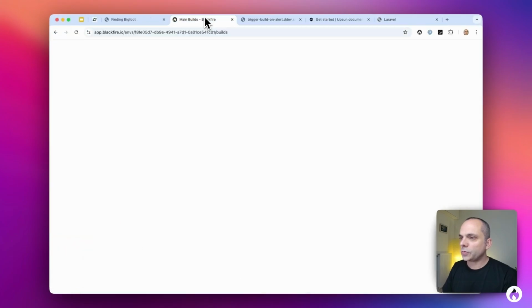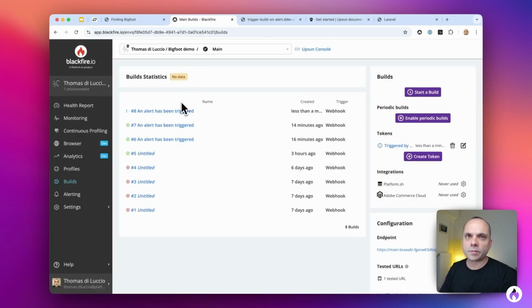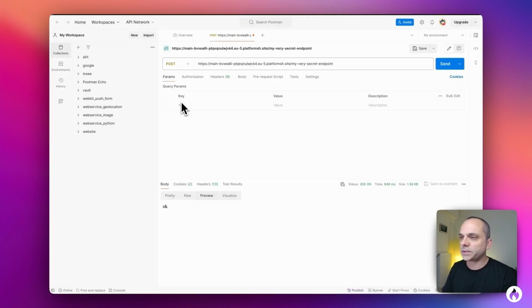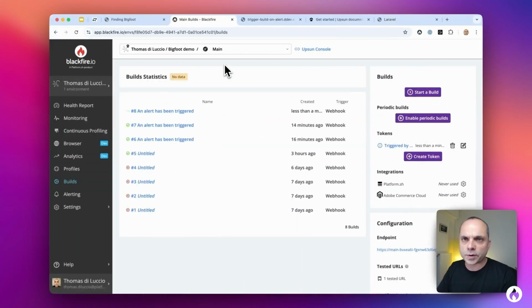Good. Do we have another build being generated? And yes, we have a build being triggered. So seems that we are in a very good situation. So let's fetch this endpoint and go forward with the configuration of our alert.